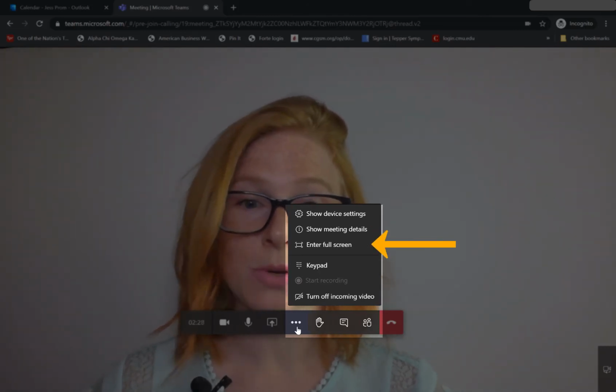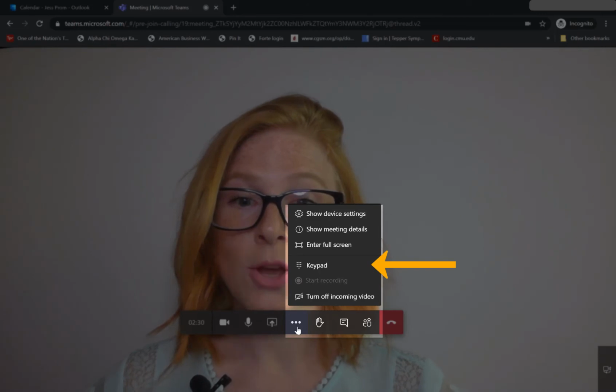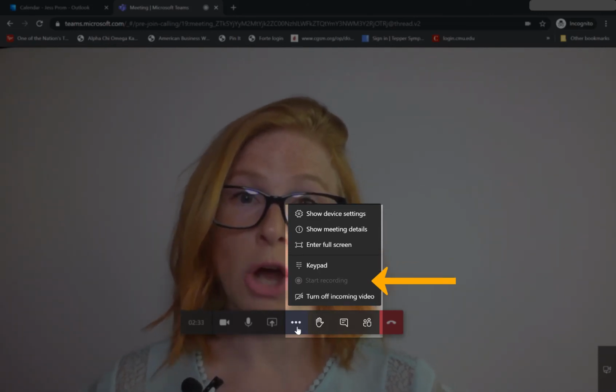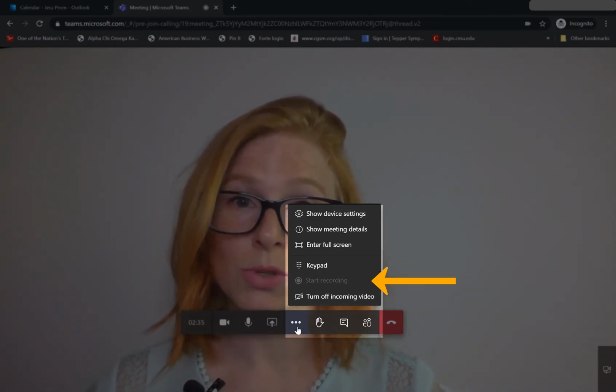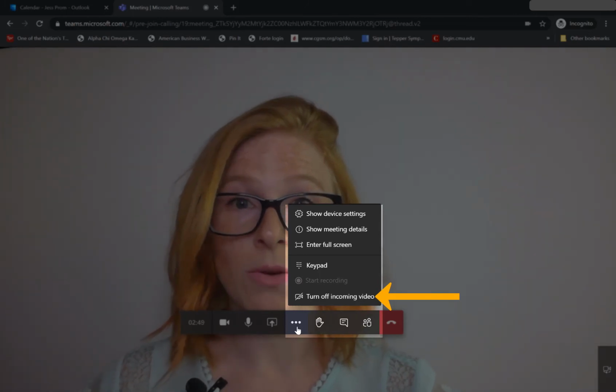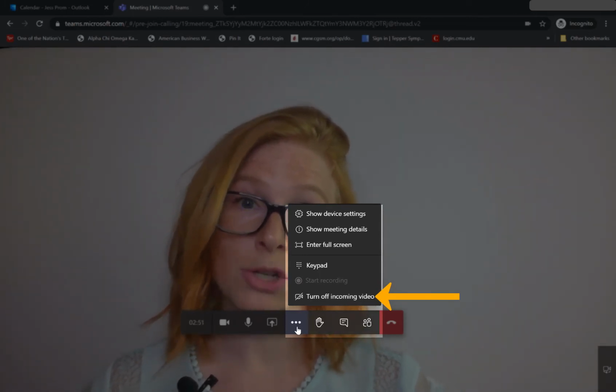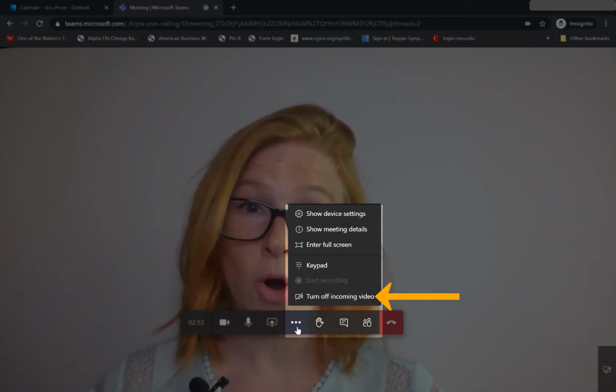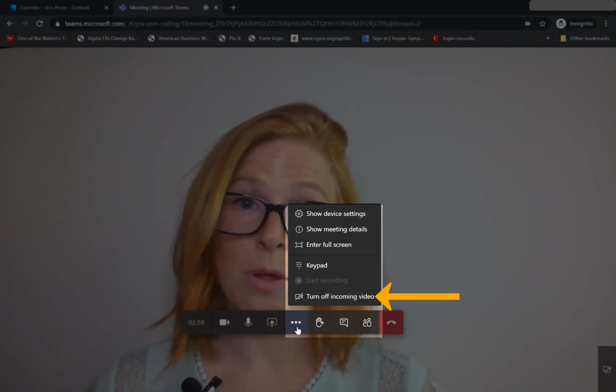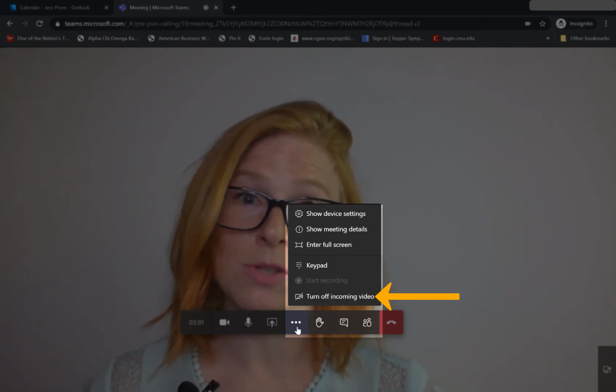I can enter full screen mode, the keypad. You'll see here Start Recording is turned off for me because I am a guest user, and then turn off incoming video. This one's really important, especially if you don't get a lot of bandwidth at home. Being able to turn off other people's incoming video can help save you some bandwidth.